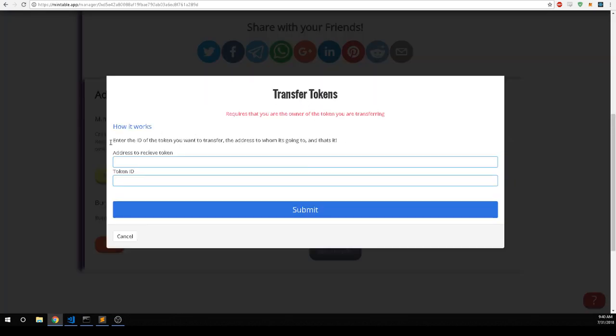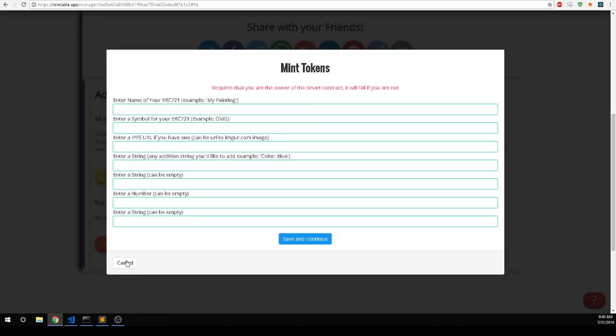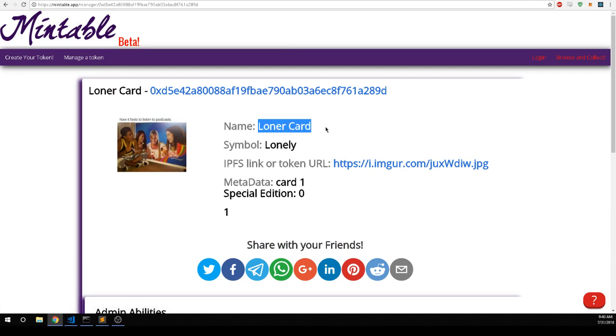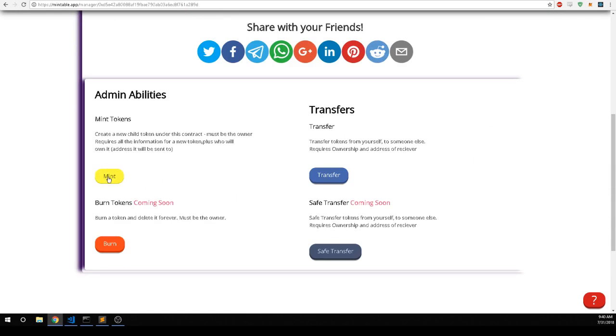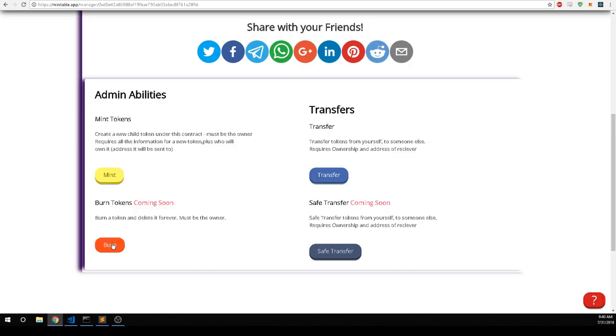If I want to transfer this token, give it to someone else, and we can mint another child token underneath this, right? So this is a loaner card in one sense. It's a card. But in another sense, maybe this was an asset or a deed and you wanted to add a new owner, right? And so you can do all that right here with this mint functionality. You can burn, which doesn't work right now, it's disabled, but it is coming soon, and so a safe transfer.